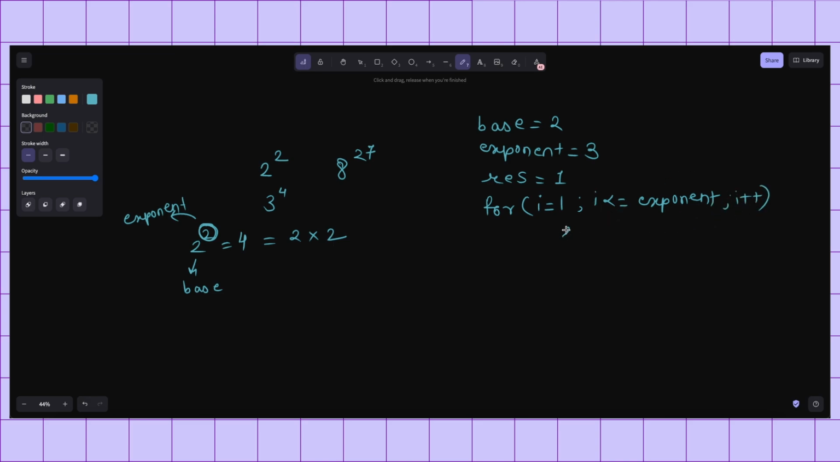And what we will do, we will just do result equal to result into the given base. So this many times the number should be multiplied. Okay, now the final result we can simply print it out. We can simply print the final result.